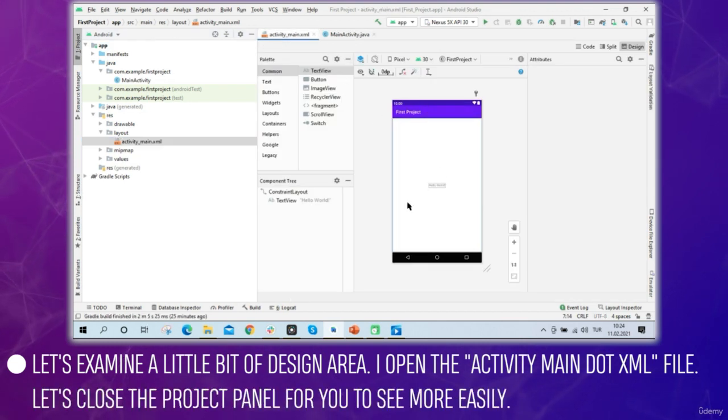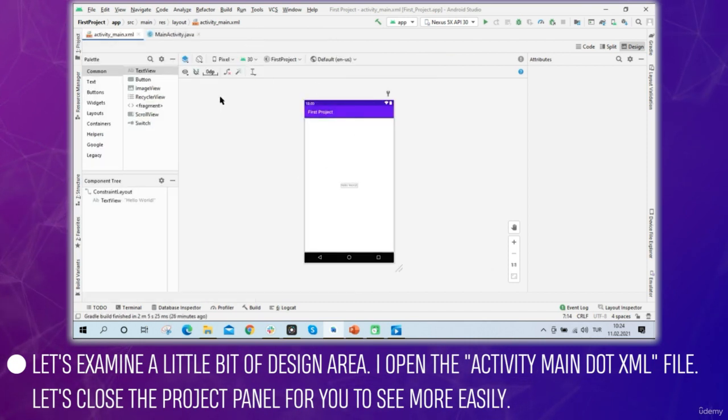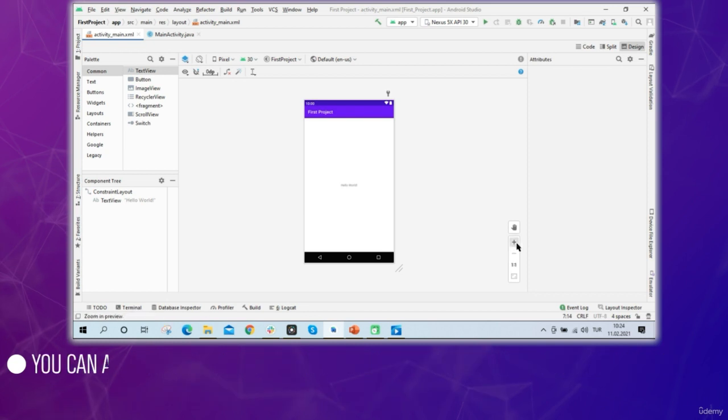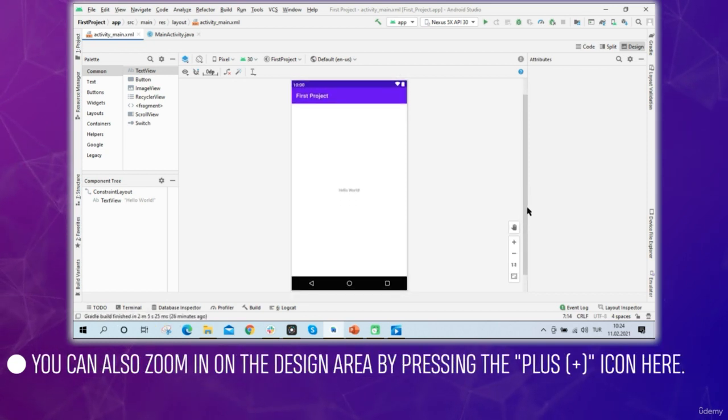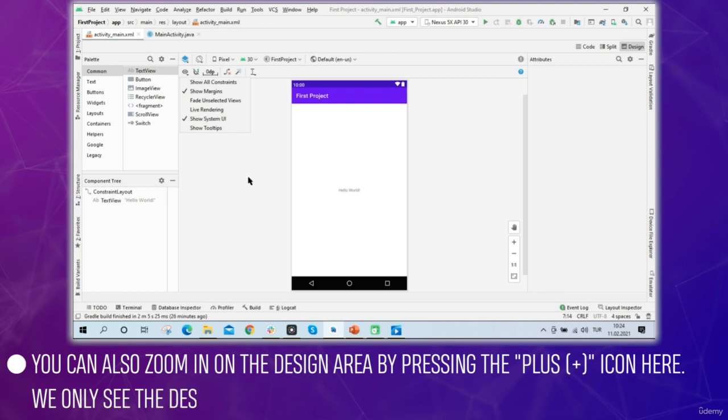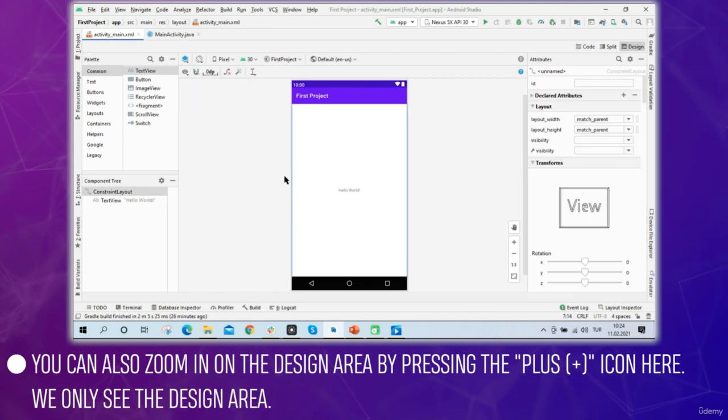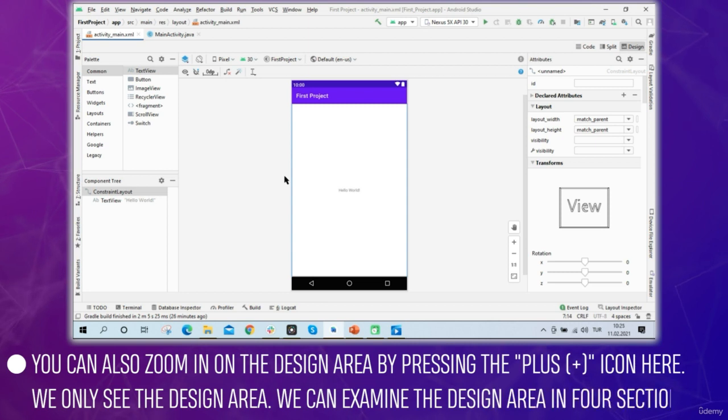So let's just close the project panel, and you'll be able to see it more easily. All right, that's better. So you can also zoom in on the design area just by pressing the plus icon here. All right. So now we are focusing on the design area. And again, the design area incorporates 4 different sections.